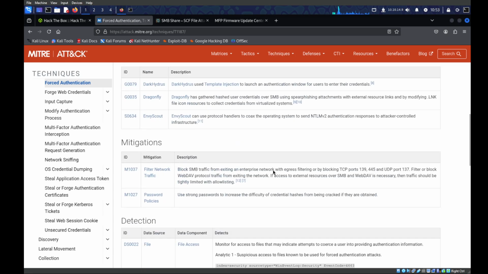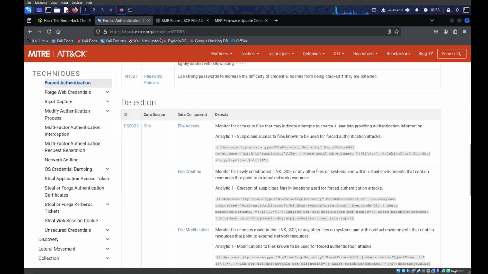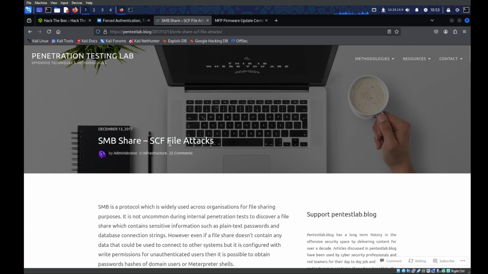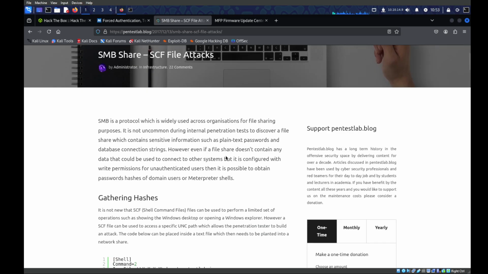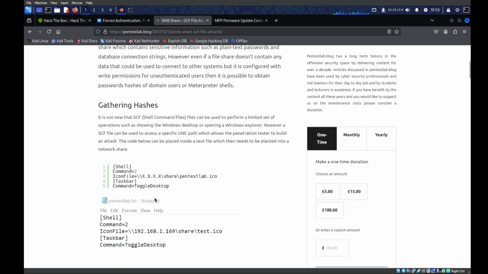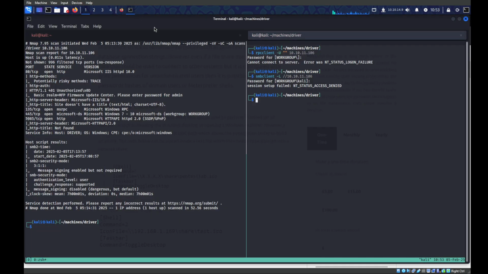Okay, so how can we do this? Well, you just browse through it, and then we have something. SMB shares SCF file attacks is what I sort of found. I did get some help, of course, from the write-up, but still, you can just look things up and try to find them. So I just have to create one of these files. That's the exact thing I've done.